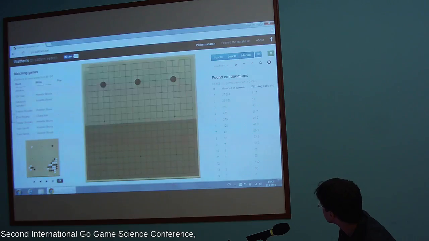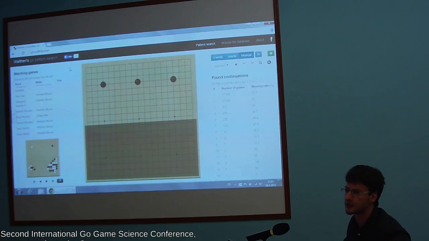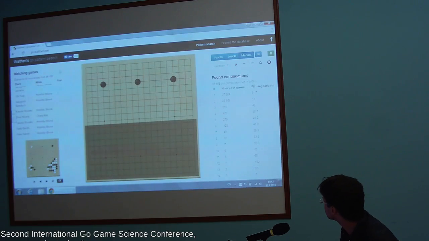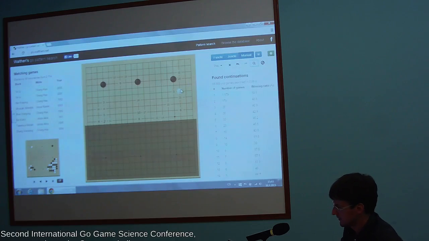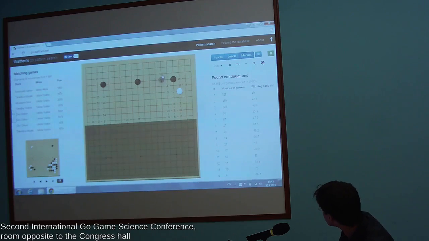So now I select with mouse drag the part of the board I want to search in. And then I click on this one, which means find white continuations. So I click, and I see the most common Josekis that were played against San Rensei.